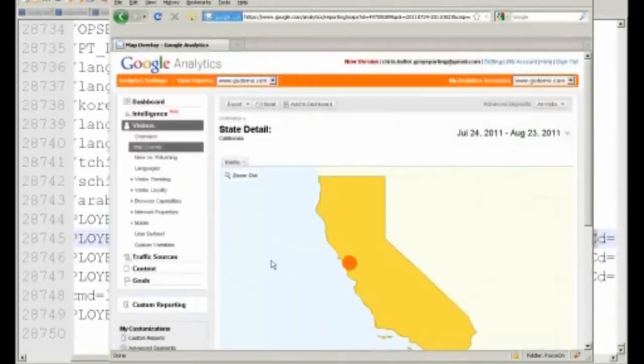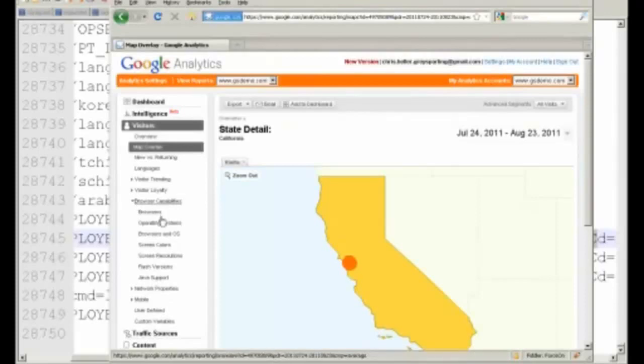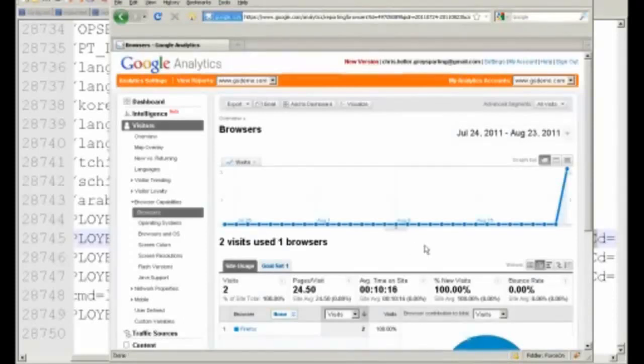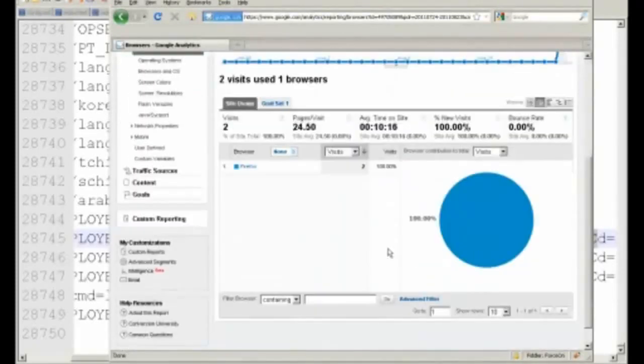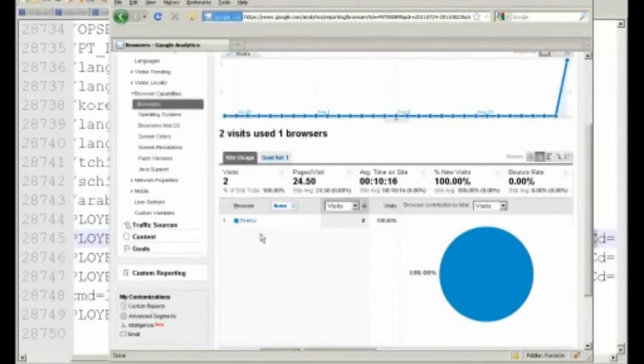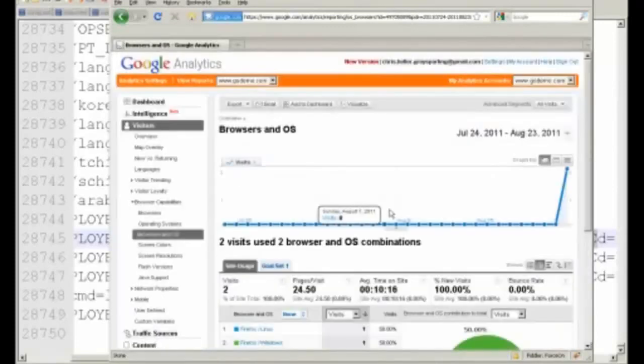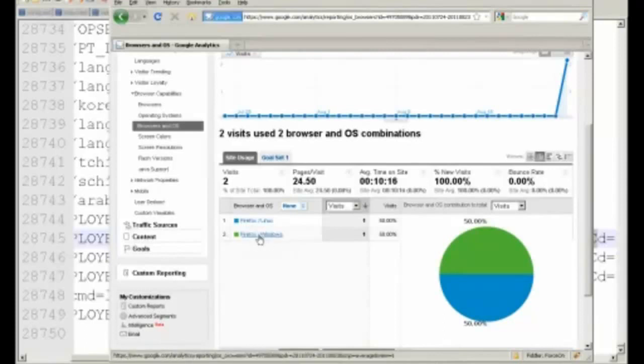Now, where this actually gets interesting from the perspective of self-service is not just seeing where people are getting in from, but you can also do different things. If we look at the browsers here, we can see what browsers people are using. This is something that's going to help out a lot in your testing. In this particular case, we're just getting in with Firefox. If we look at the browser and operating system combination, we can see that we had some Firefox on Linux and Firefox on Windows.